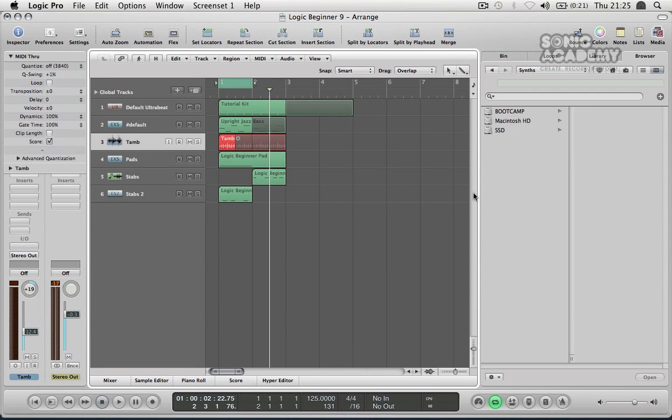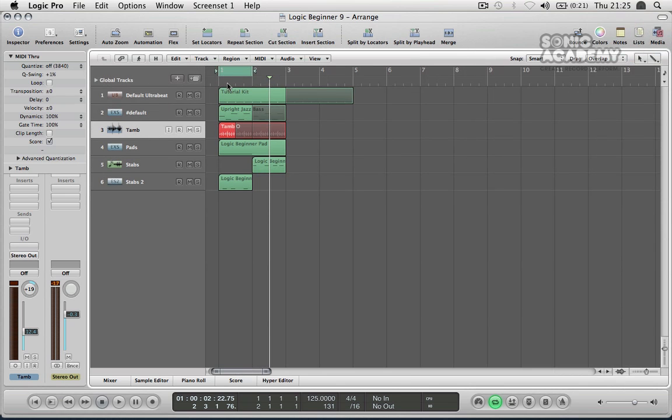Okay, so we're just going to go through the rest of our user interface here. We've gone through the whole top section. I'm just going to get rid of our media window by clicking on that media button again, just to make our arrangement window a bit bigger. So I'm just going to go through the parts that we need to know for this window.